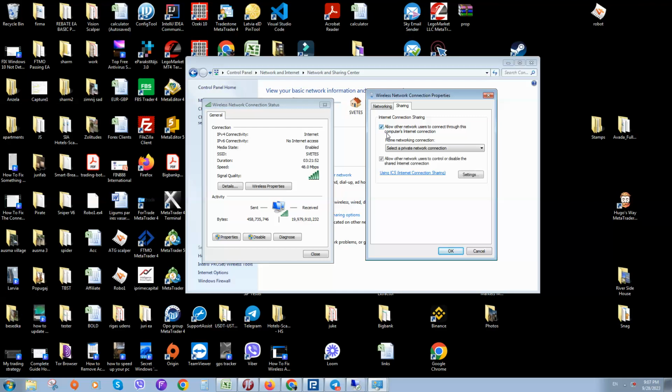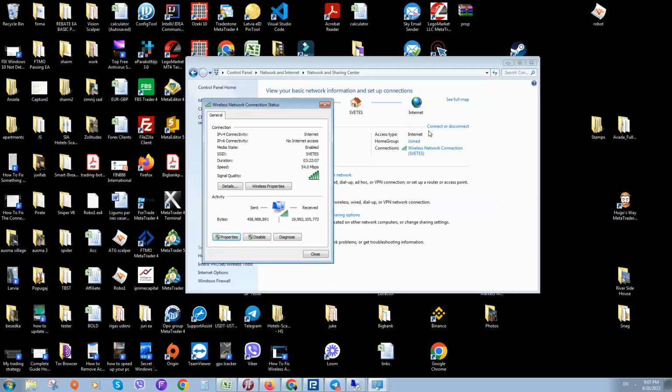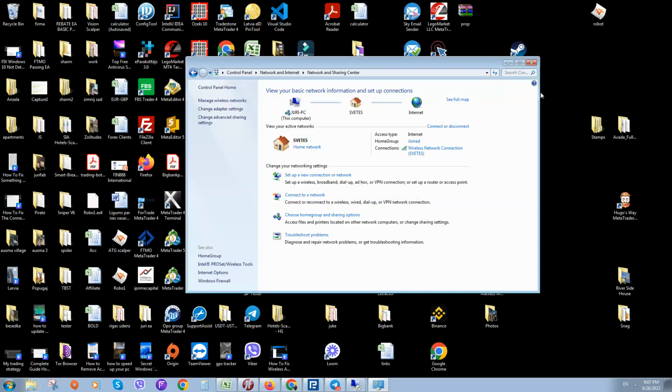So click on it, and here you need to select something like wireless network connection free. You can see other options, but you need to select this one. Click on OK, and that's it. Now you can share your connection.